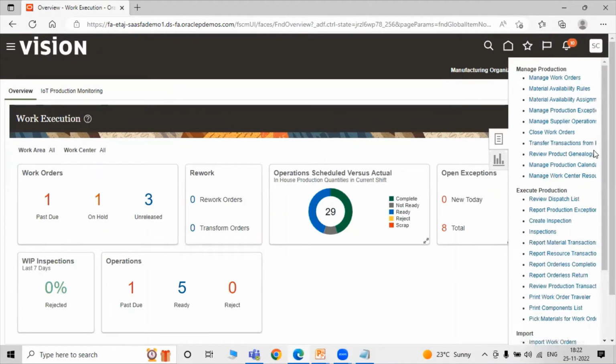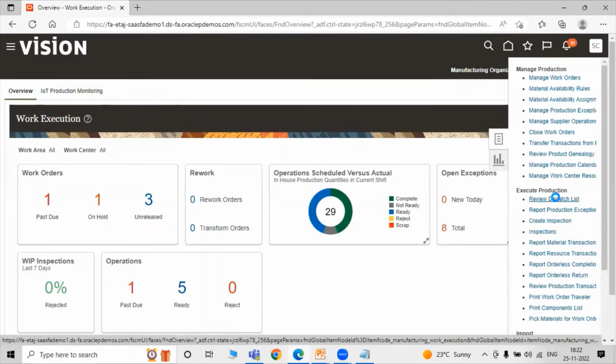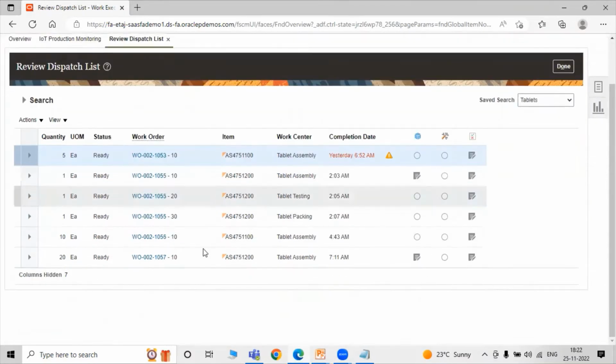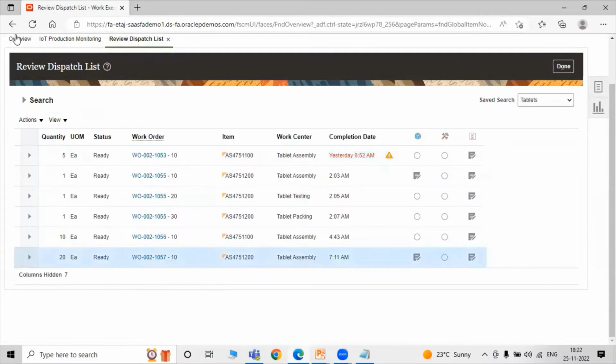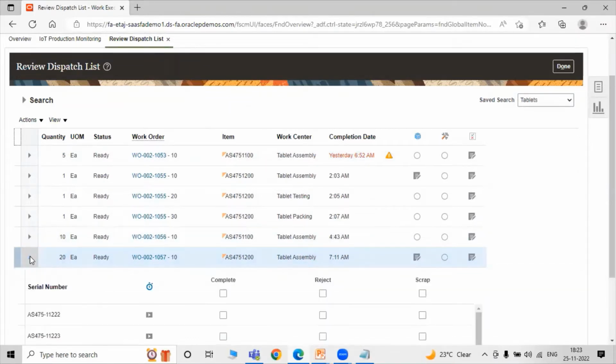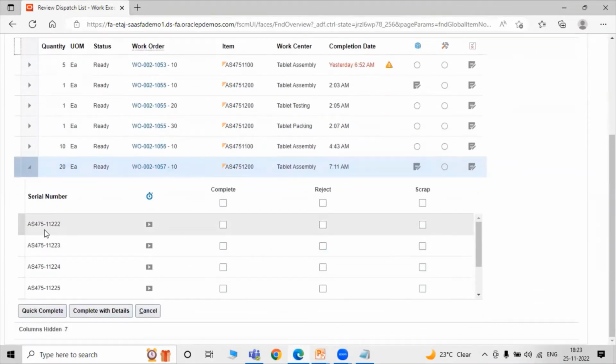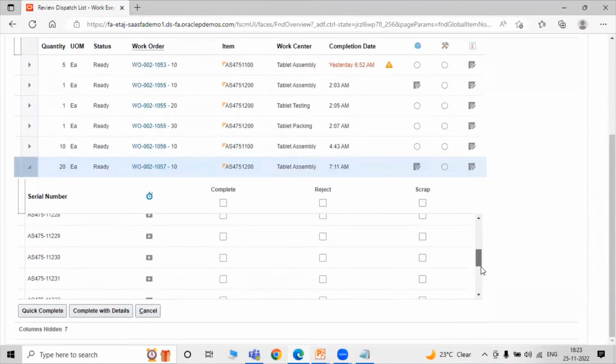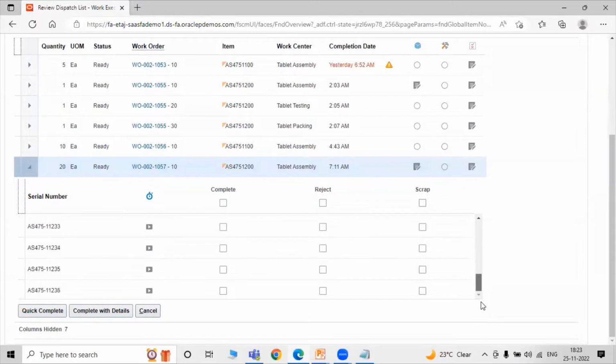Click on the task list, and select the task name as review dispatch list. Here is our work order in the review dispatch list. It contains all the details like work centers, completion date, and all such details. Just expand the row. Here you can see your serial numbers, your total 15 serial numbers are over here.